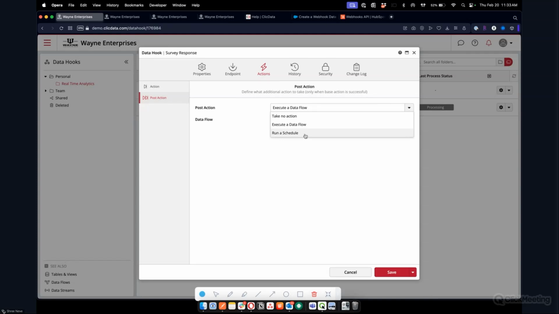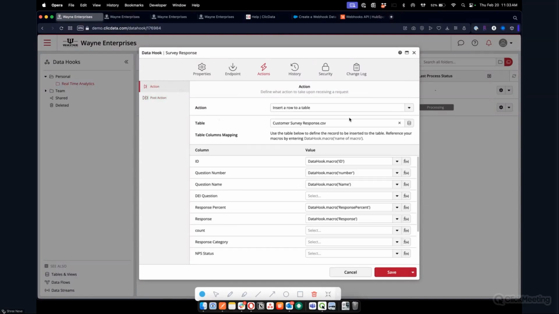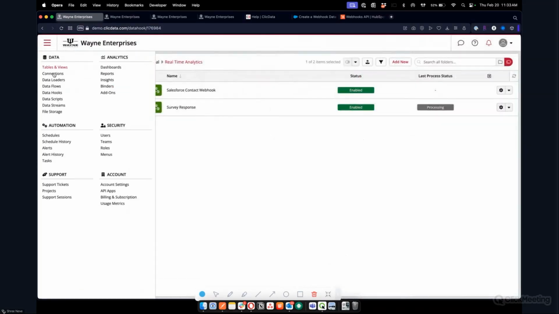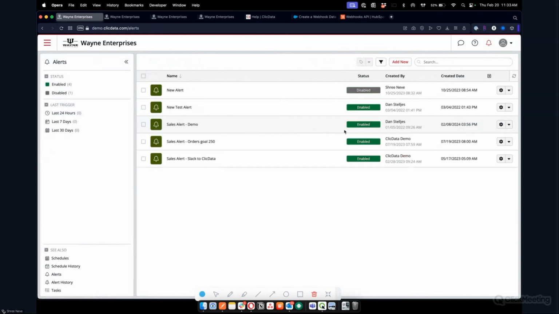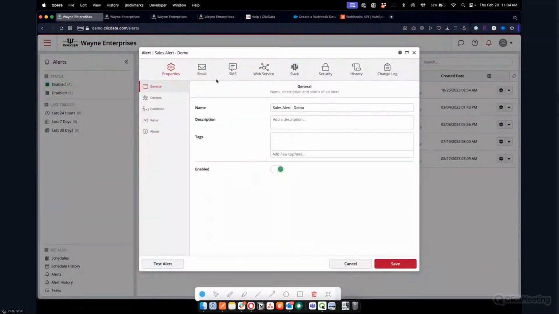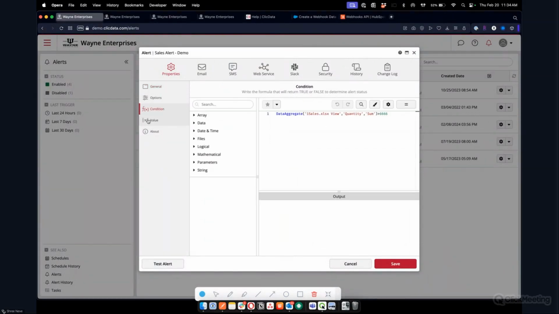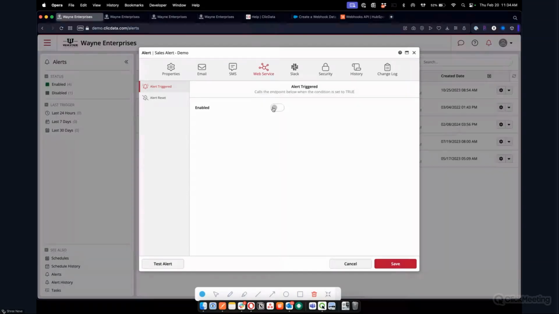One of the interesting cases I've seen is people also go ahead and run schedules or alerts once the data has been updated. Rather than having a schedule, let's say if a row has been inserted, I can set up an alert on ClicData. I can set up a conditional alert that calculates the number of rows on a specific data set, and as soon as the number of rows increases, my alert goes from false to true. I can choose to even go ahead and do a web service.